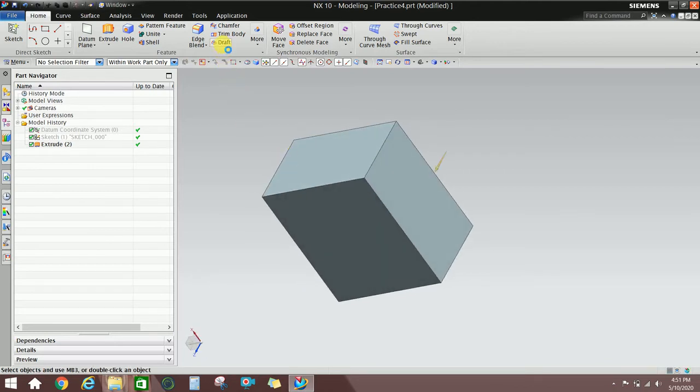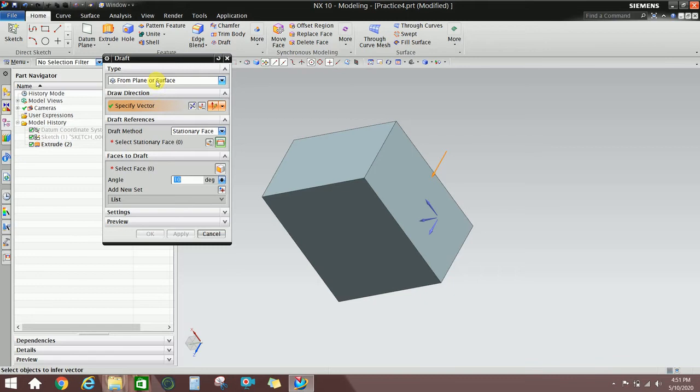Select the draft command. There are a few methods in which you can give draft: from plane or surface, from edges, tangent to faces, and parting edges. These four methods you can use to give draft, but mostly we use the first two methods.